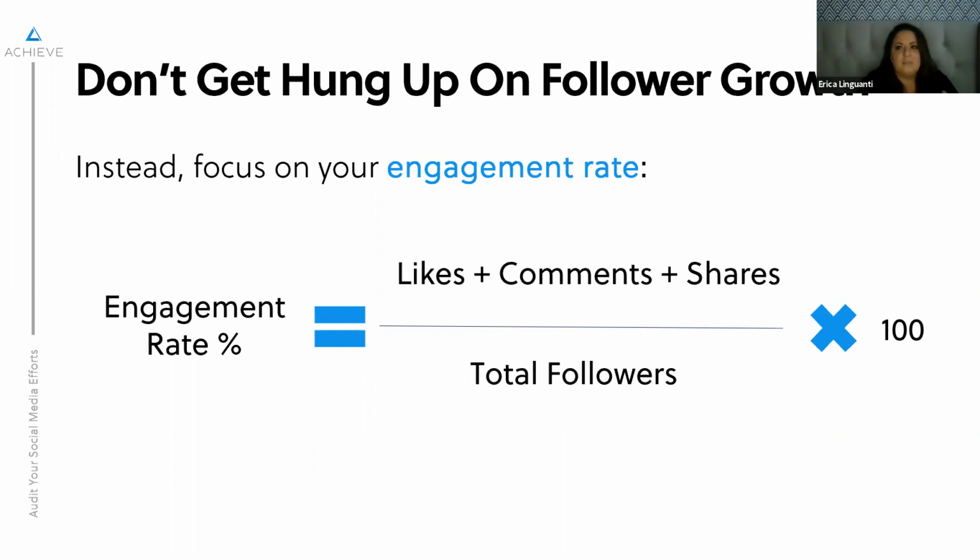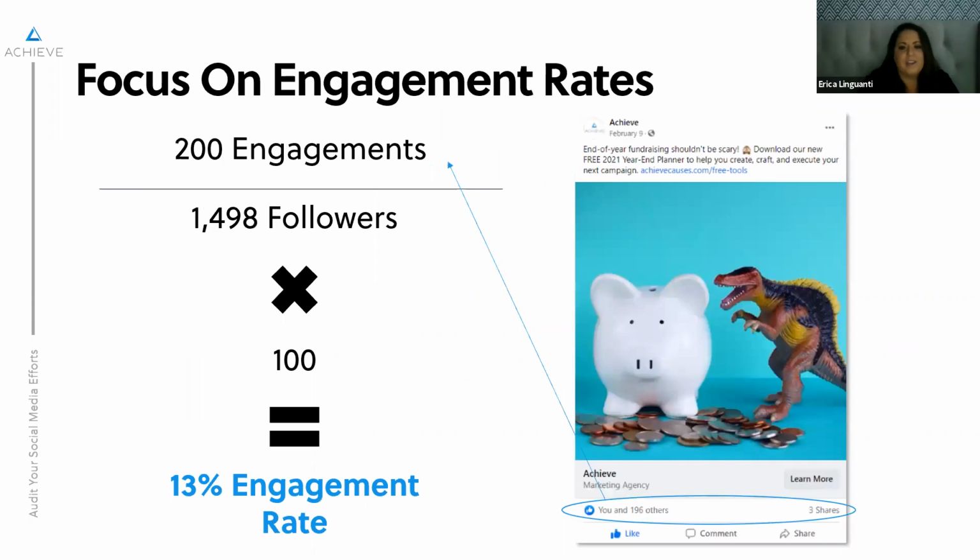As a rule of thumb, I like to see my clients within a 3 to 5% engagement rate. Anything above that is great. 10% is really my true goal, that's my stretch goal. But take inventory. So where are you at?